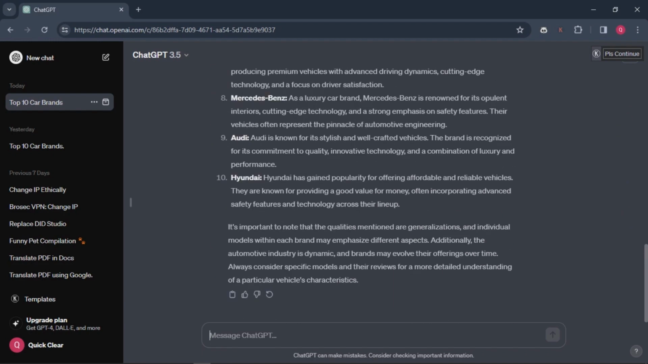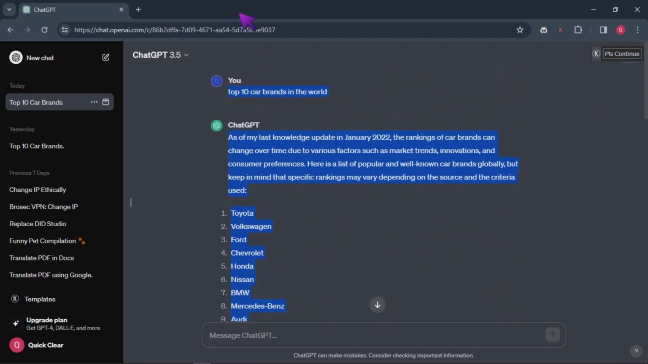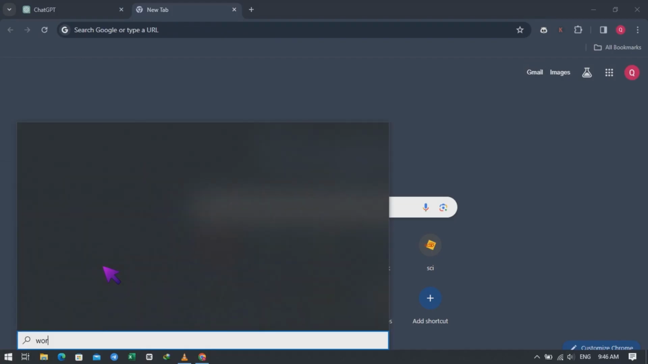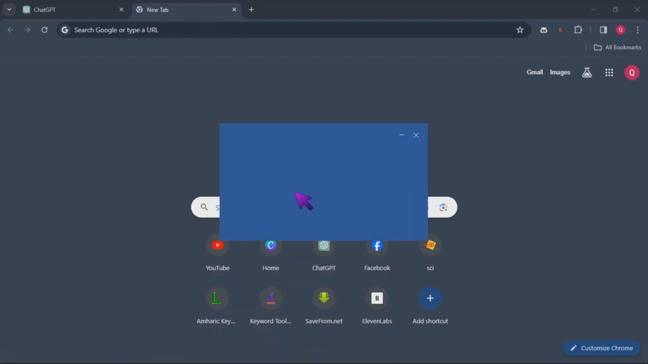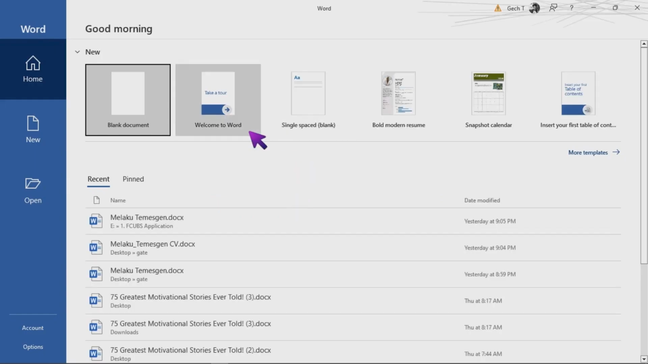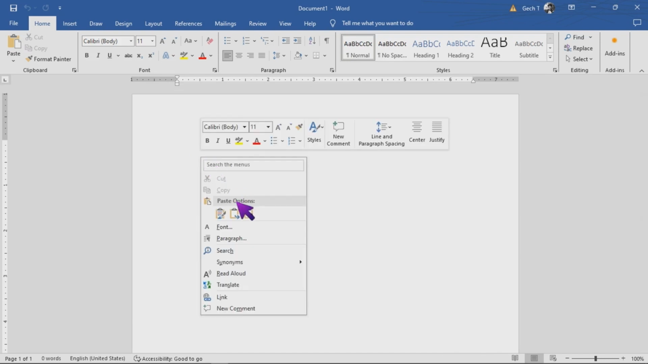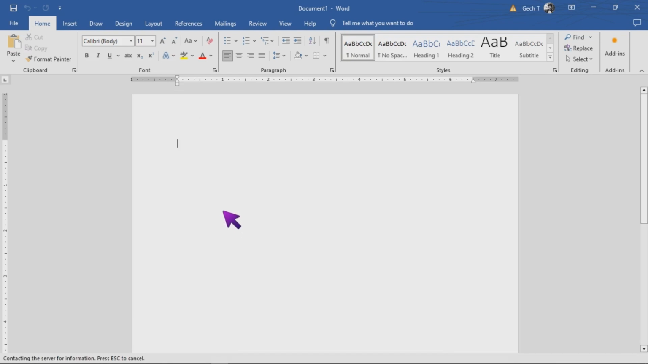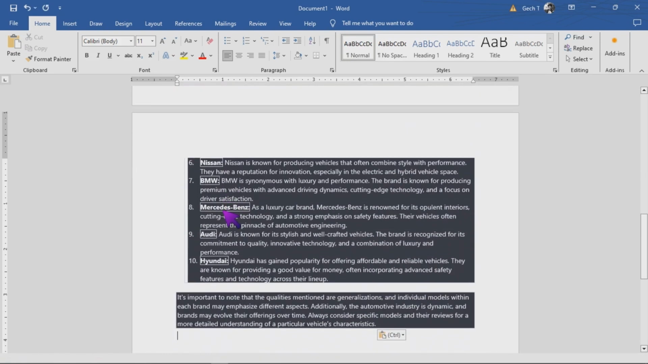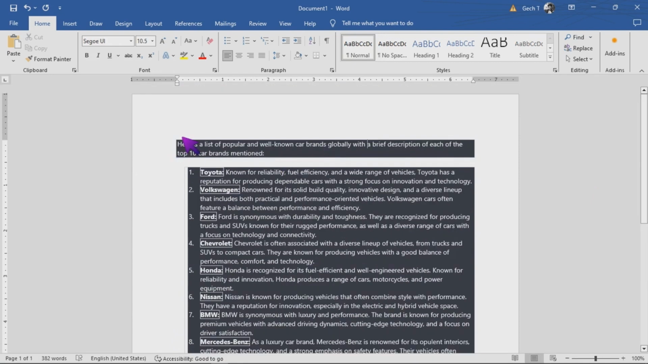Step 2. Edit the generated text. Once we have the text from ChatGPT, I like to take an extra step to tailor it exactly to our needs. I usually copy the generated text and paste it into a text editor, for example, a Word document. This allows me to make any necessary modifications, refine the wording, and ensure that the content aligns perfectly with what I want to convey.